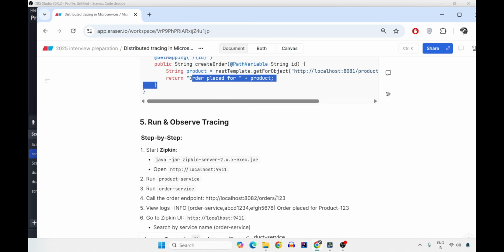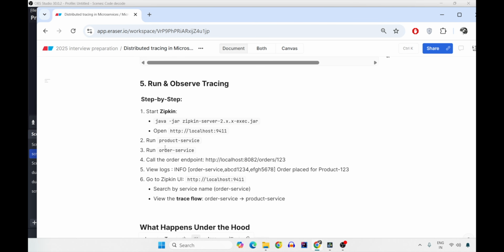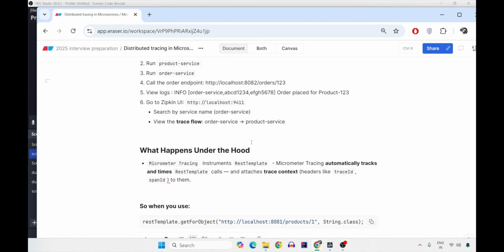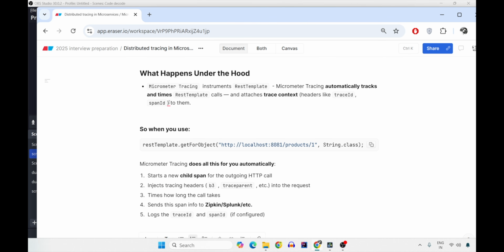Now, how does this work end to end in the Spring Boot application? You start the Zipkin, maybe in local or in Docker. You run the product and order services. You give a call to the order service, which internally gives a call to the product service. And this is the log that you can see: order is placed for product number 123. Now, in Zipkin, you can see the trace ID as well as the span ID. Now, what happens under the hood?